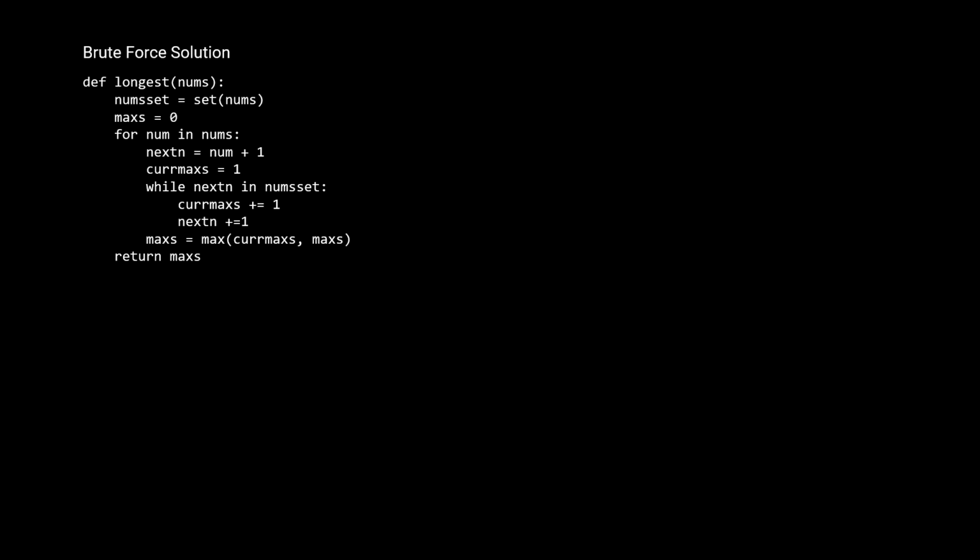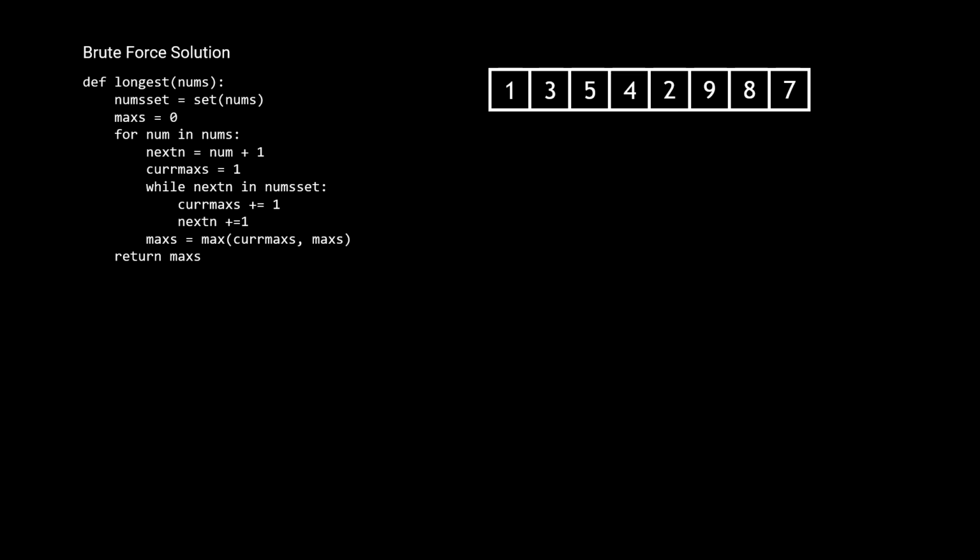Our brute force solution was on the right track, but it did some unnecessary work. Let's see where these unnecessary computations are taking place by looking at this example here. We can see that this example is composed of 2 separate sequences. Sequence 1 is 1 through 5, and sequence 2 is 7 through 9. Let's inspect how our brute force algorithm detects these sequences, specifically with the while loop.